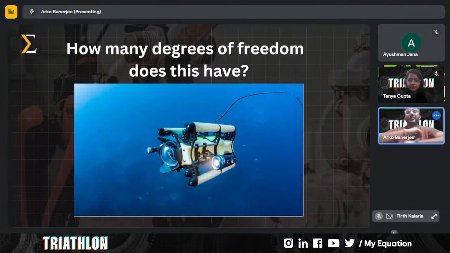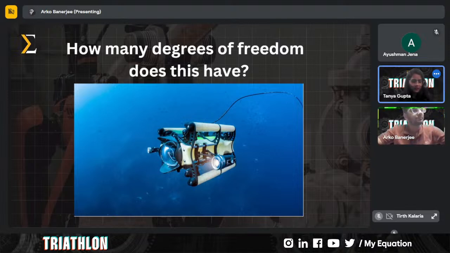Now, this is a submarine. Can anyone tell me the number of degrees of freedom this will be having? With the axis, of course. Tanya, give me a third question.